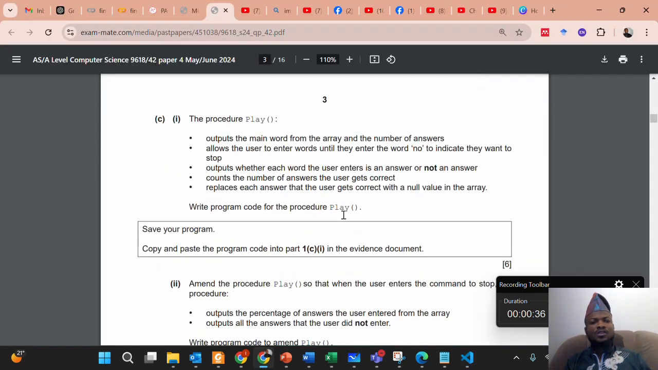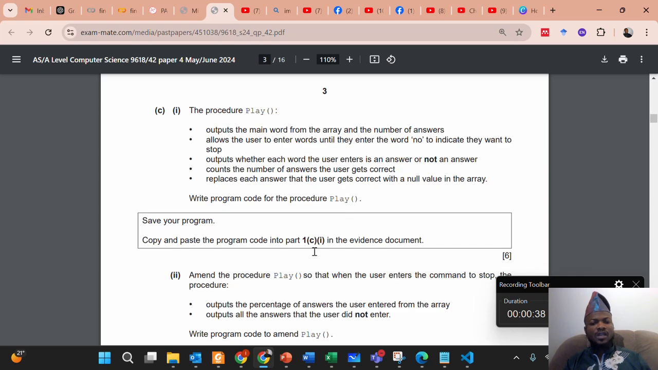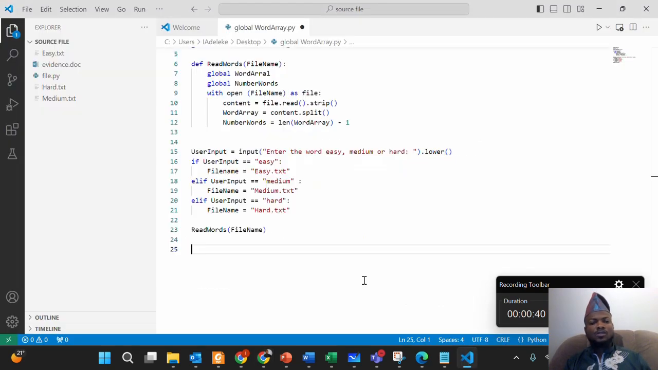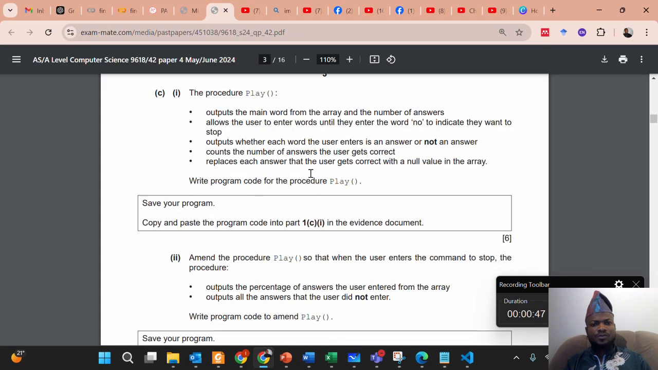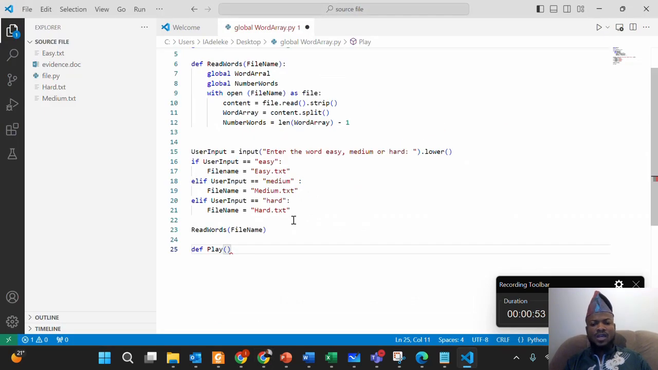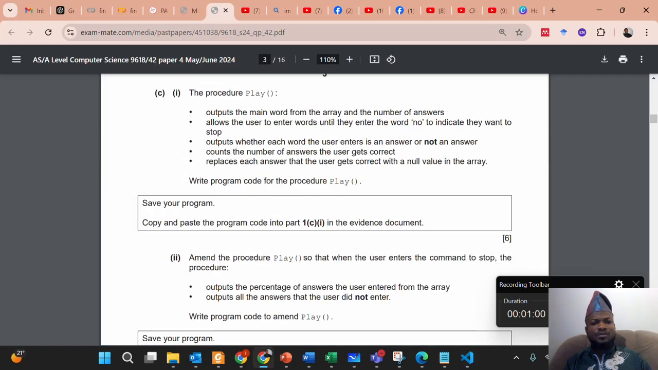Now, the procedure play. So there's another procedure, play, which is a function. So let's write our function, def play. So what does play do? What is the description? Outputs the main word from the array and the number of answers. So it requires no parameter. So it outputs the main word and the number of answers.